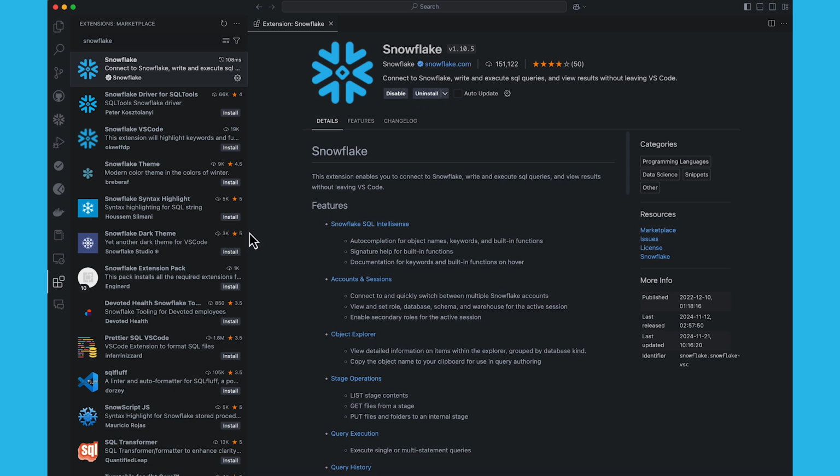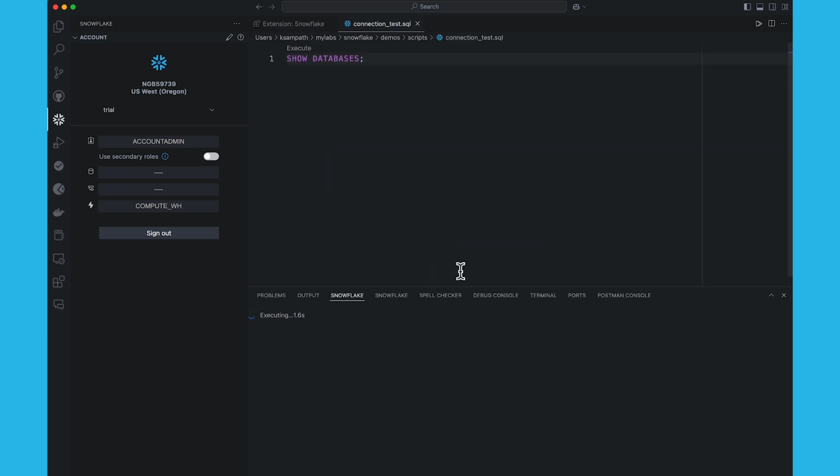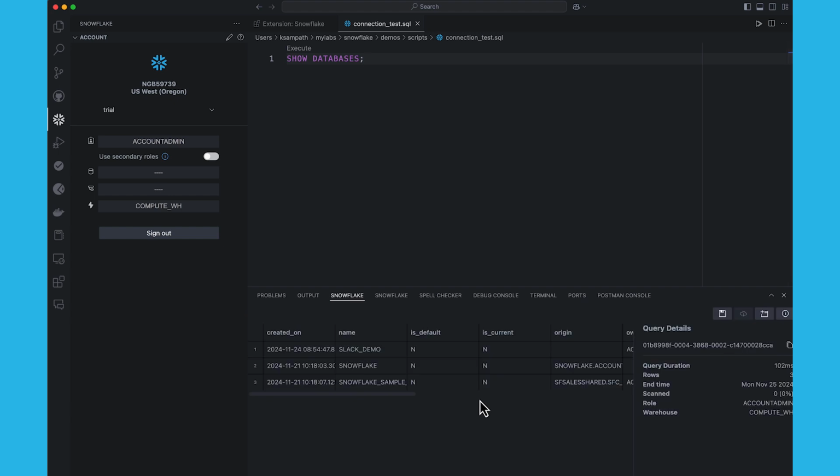Once installed, navigate to the Snowflake extension via this VS Code extension sidebar. The Snowflake extension reads the connection settings from the config files located in the .snowflake folder in your home directory. Mine is already loaded and I have logged in to save time. To verify our connection, I'm going to run a quick test query to list all my databases in the account. There we go. Our connection was successful and it was able to list all the databases in my account.